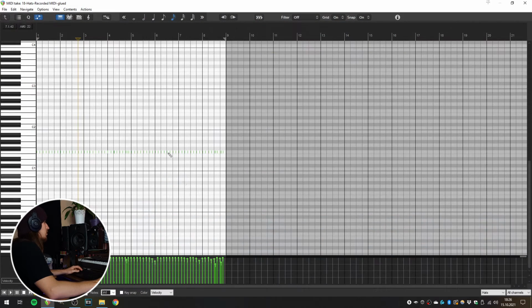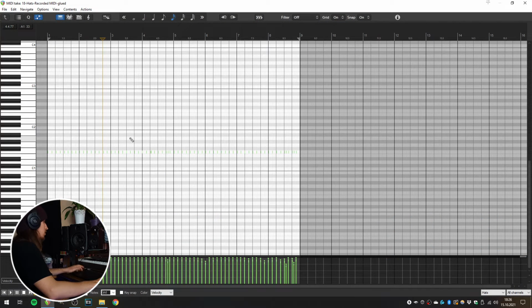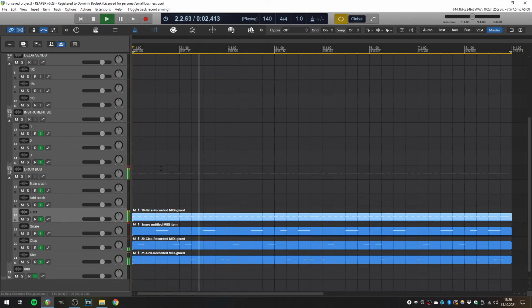Glue items, open up the MIDI editor, select all of the notes, 16th notes, quantize. And now we have a drum track for our beat. You can change the volume of each sound here.